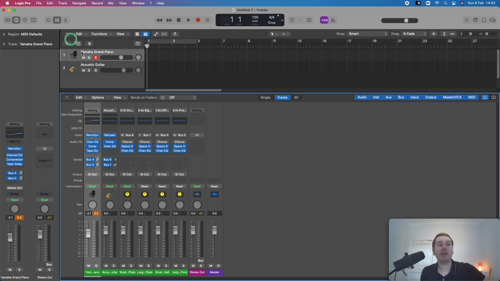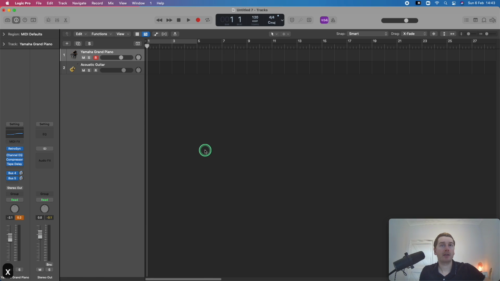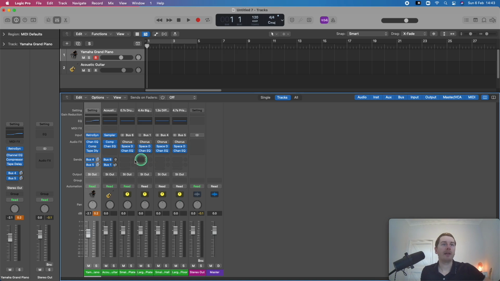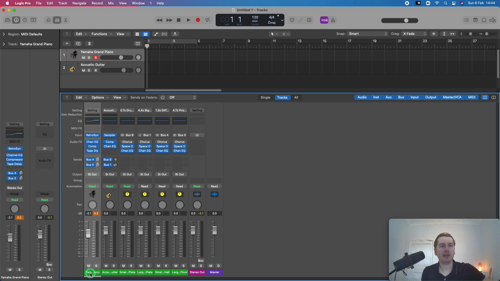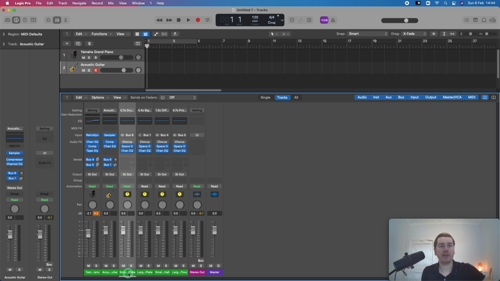Here we've got the mixer window, so this will become very important to you. I like to open and close this with the X key. So X opens, close, open. Here you've basically got all the channels you've created. You've got the first one, the Yamaha, and then the second one, acoustic guitar. This is supposed to replicate a hardware mixer that you would find, like a mixing console. So we've got channel 1, channel 2, and then these are the bus channels we mentioned earlier. You've got your stereo out and master as well.